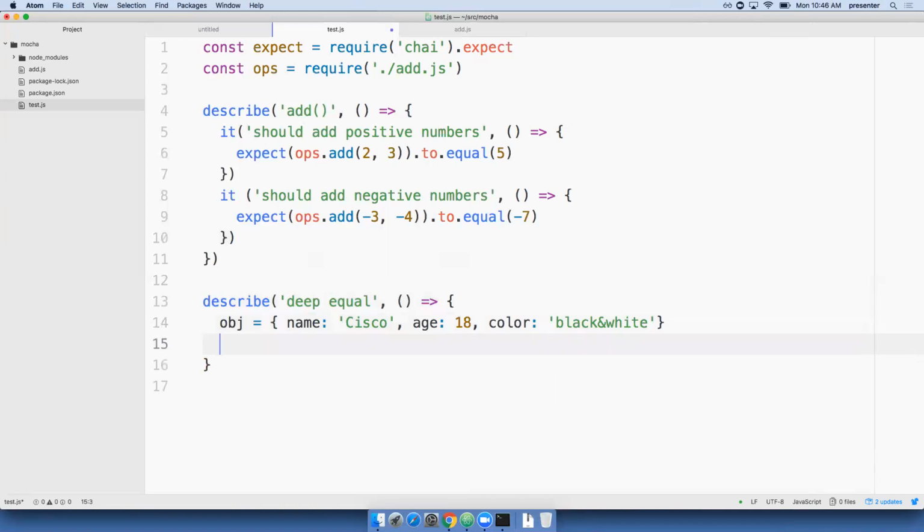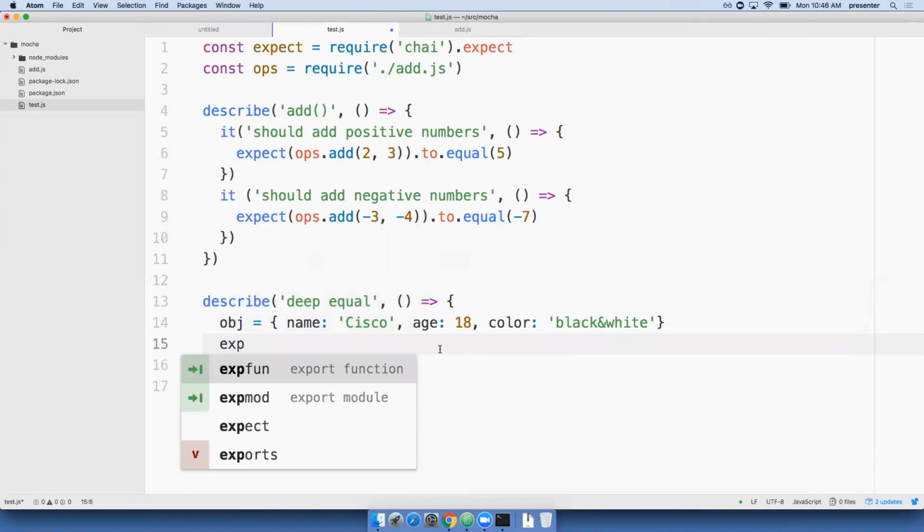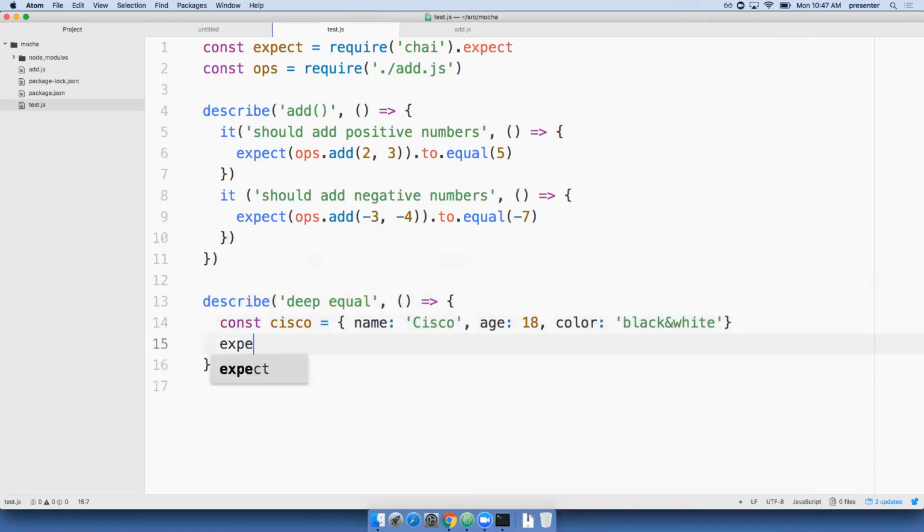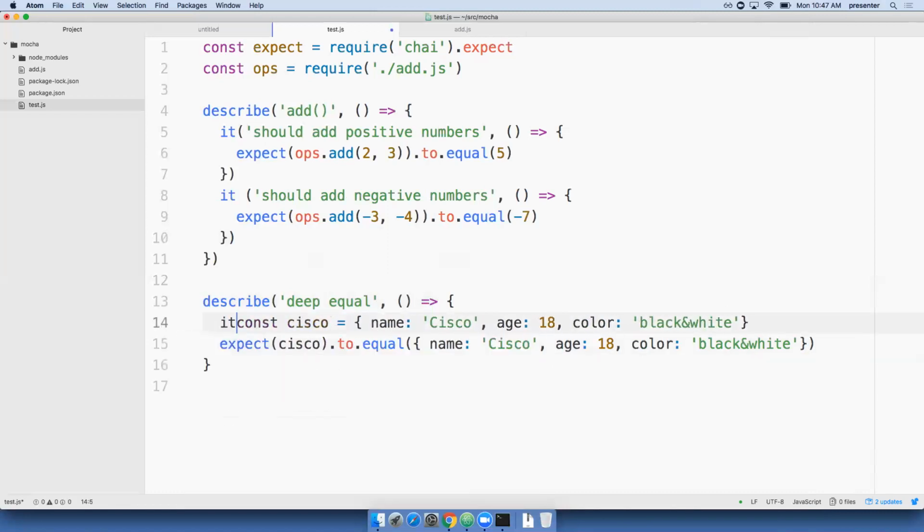And so if I say expect, actually, let's call that Cisco. And if I say expect Cisco to equal. Now remember, when I spell it out, it's not the deep equal. And I'm going to just give something that looks a lot like Cisco. Oh, I need to do an it here. So I'm going to say it compares Cisco successfully.